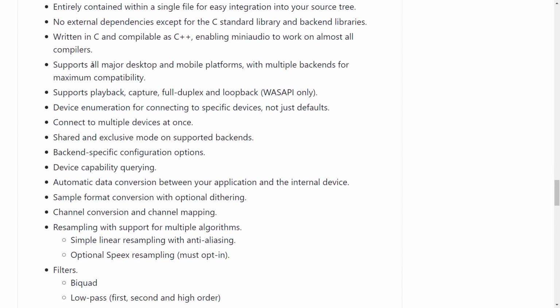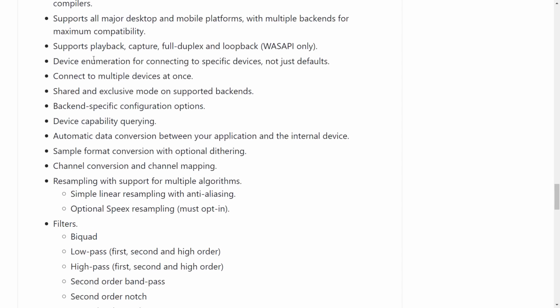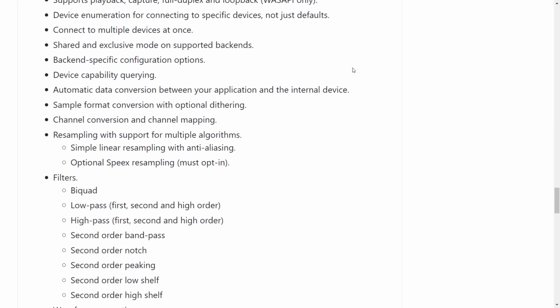I showed you how to compile those as C. Support all major desktop and mobile platforms with multiple backends for maximum compatibility. Support playback, capture, full duplex, and loopback. Device enumeration for connecting to specific devices, not just the defaults. Connect to multiple devices at once. Shared and exclusive mode on supported backends. Backend specific configuration options. Device capability querying.